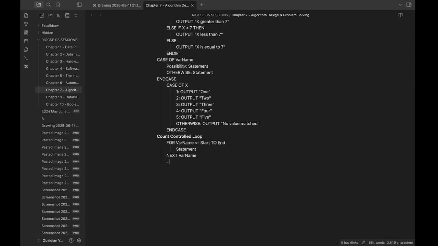In a count controlled loop, you should know that we know how many iterations are run. An example of this would be FOR x = 1 TO 7, OUTPUT x, NEXT x. This would just output 1 2 3 4 5 6 7. That's what a count controlled loop is.